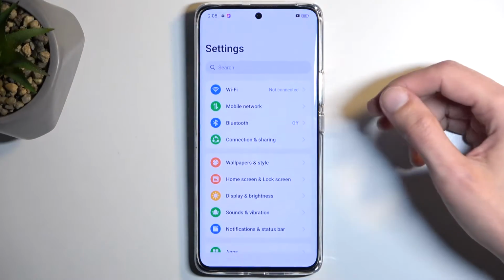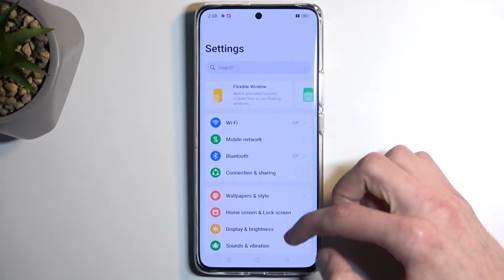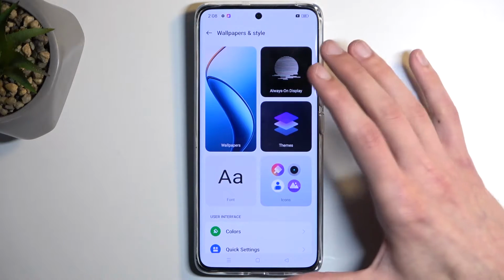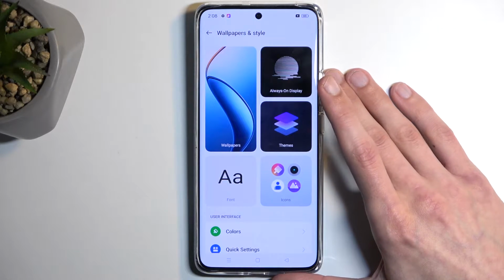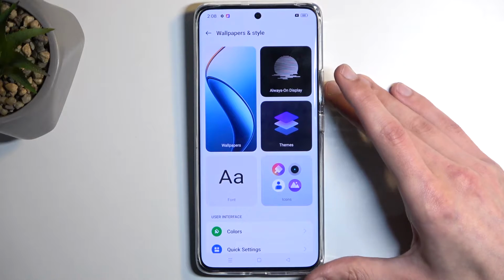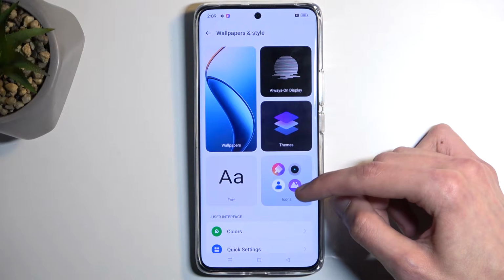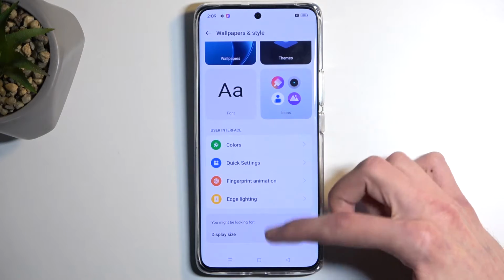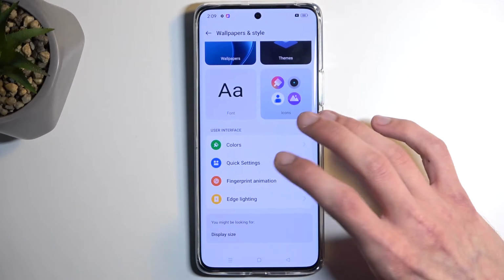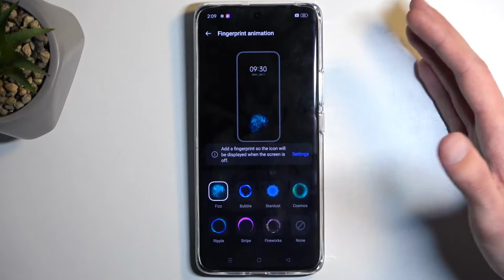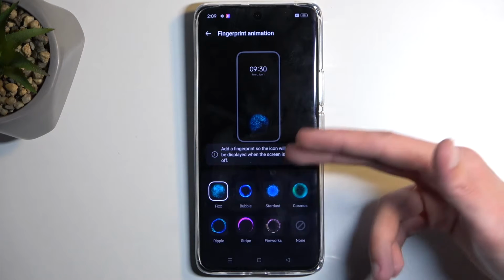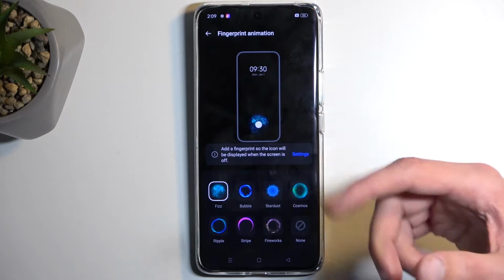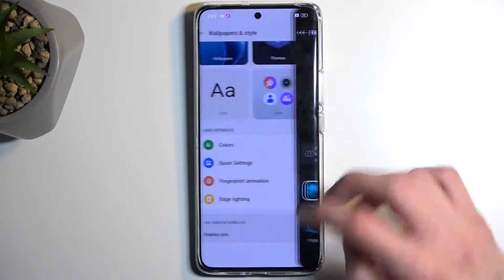So to get started, let's open up our settings, and from here we're going to start off with the wallpaper and style section, in which you can customize the look and feel of your device. So you have things like themes, wallpapers, always on display, icon packs, fonts, then colors and additional settings right here. You can customize them. There are interesting ones that most devices don't actually have, like for instance fingerprint animations. So when you're scanning your fingerprint on the display, it will give you different kinds of animations.